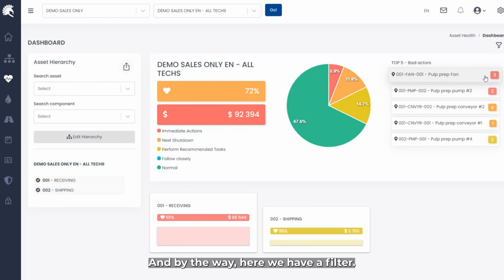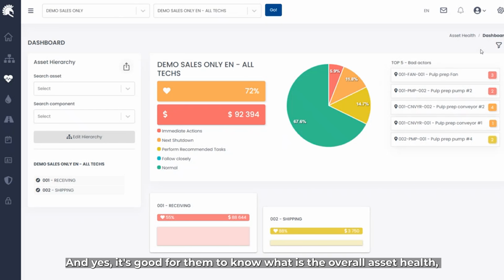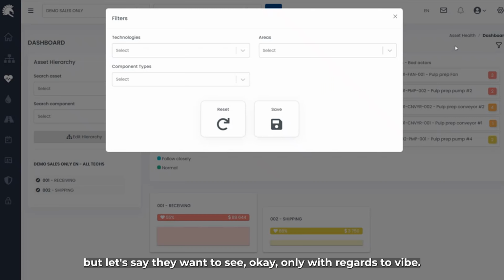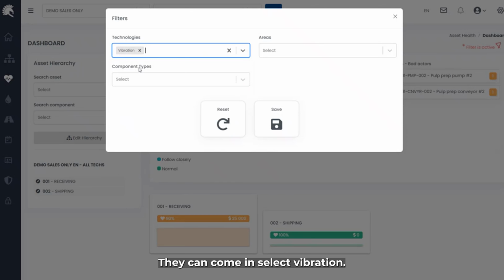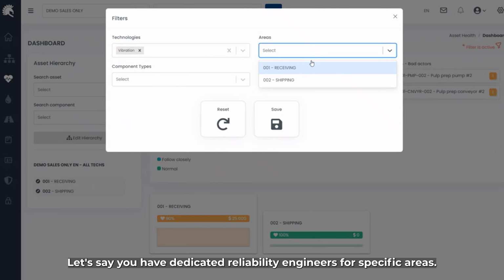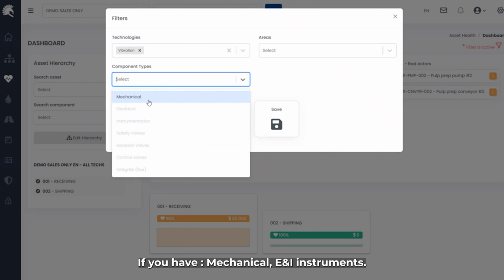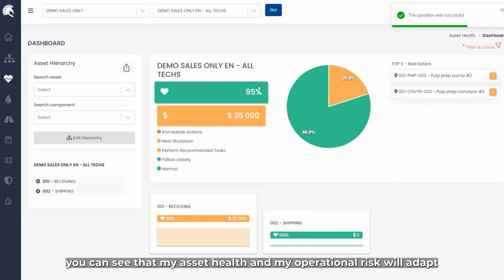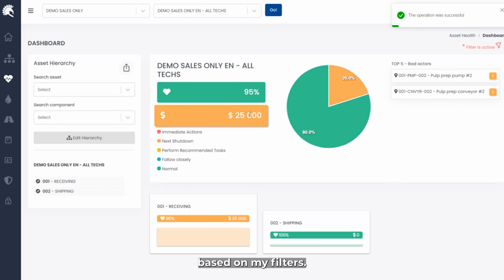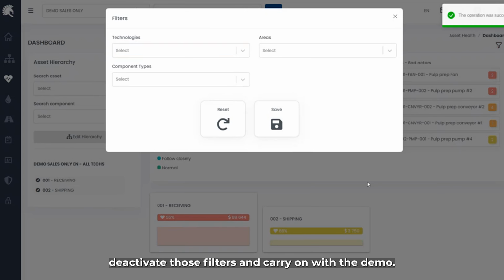And by the way, here we have a filter. Let's say you have a dedicated team that only does vibration analysis. Yes, it's good for them to know the overall asset health, but let's say they want to see, okay, only with regards to vibe, what's our asset health, what's our operational risk? They could come in, select vibration. They could also select some specific areas, let's say you have dedicated reliability engineers for specific areas. Same thing for component types, if you have mechanical, E&I, instruments. But basically, if I were to filter vibration only here, hit save, and go back, you can see that my asset health and my operational risk will adapt based on my filters. Let me deactivate those filters and carry on with the demo.